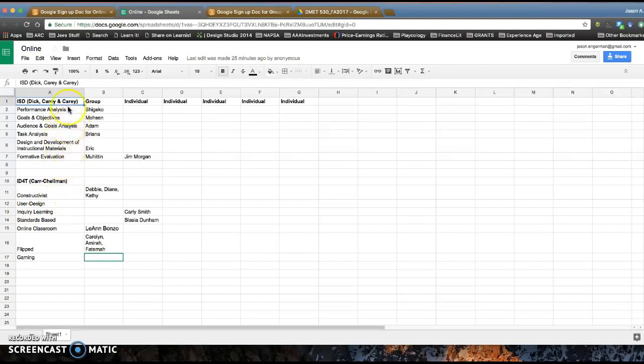For the adult learners, it's going to be performance analysis, goals and objectives, audience and goal analysis, task analysis, design and development, formative evaluation. And for the ID4T people, it's within a particular chapter. So it's using a constructivist lens, a user design lens, or an inquiry learning lens, a standards-based lens, online learning lens, flipped, or gaming lens. So if you're online people, please fill in one of these spaces to determine your interest.